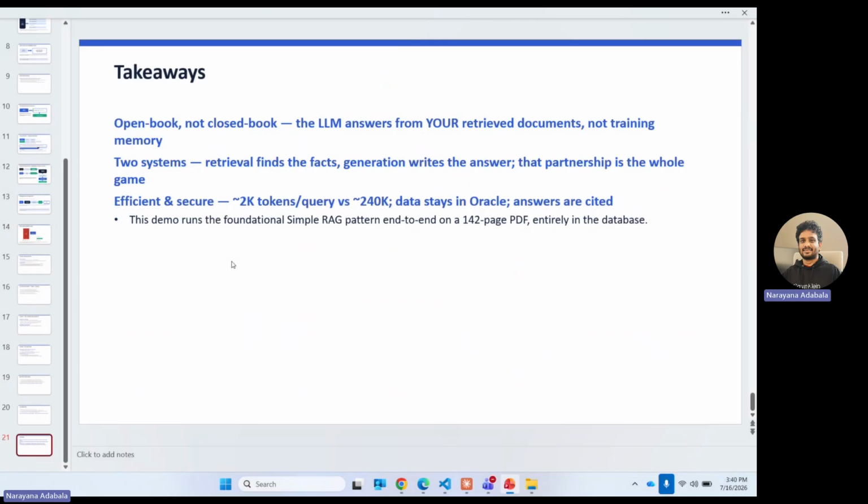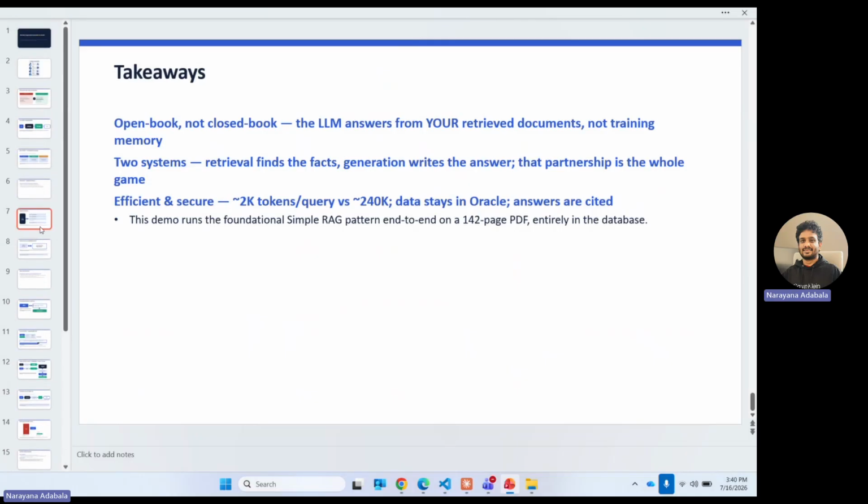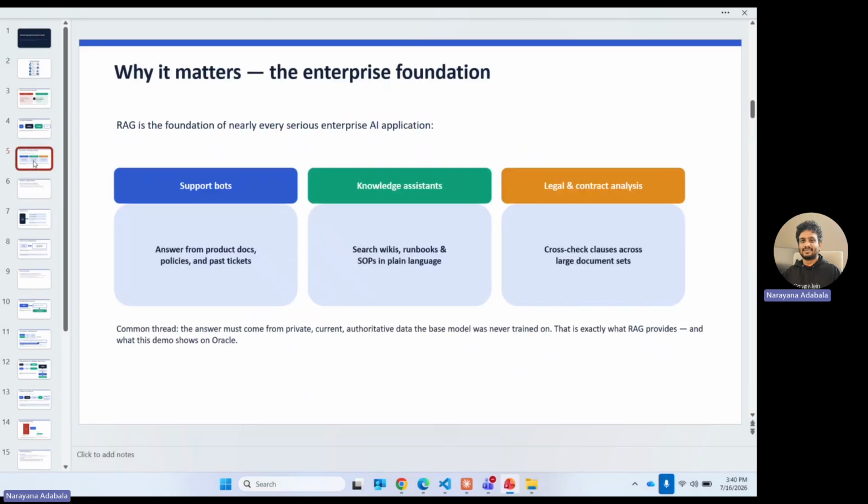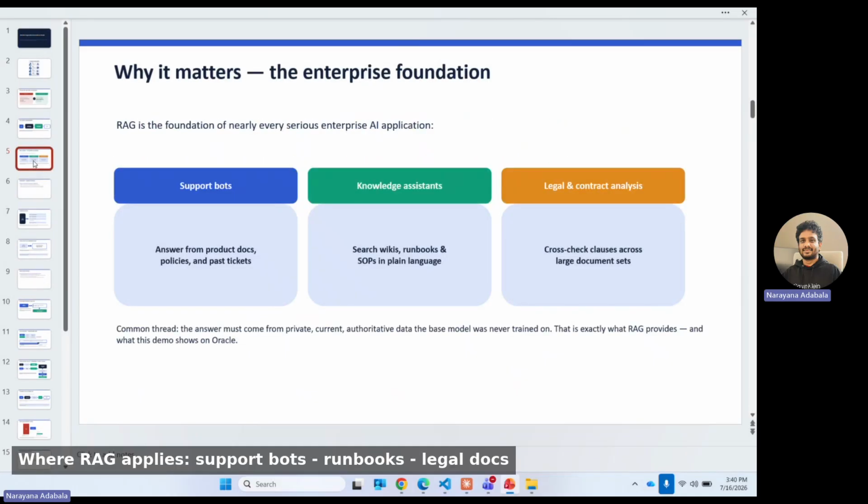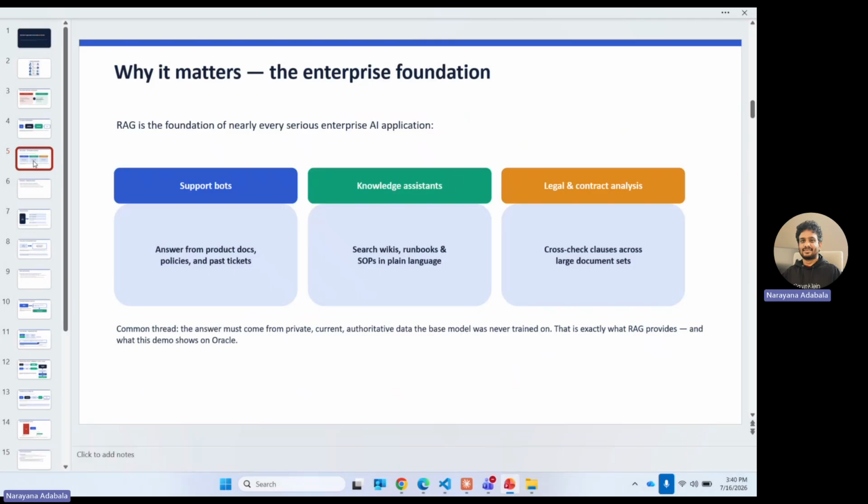So that's RAG entirely. And I'll show you one more thing. You may ask me where this RAG can be applied, right? Why it matters. Basically, RAG is the foundation of nearly every serious enterprise AI application. For example, at your company, you might be working on a support bot which answers a lot of support tickets. Even in that use case, you might need a RAG working in the background, right? And if you are building other AI knowledge assistants, like runbooks or SOPs in plain language, in this use case also you might need a RAG. Legal and contract document analysis, even this needs a RAG to securely give the LLM access to your documents. So that is all about RAG.